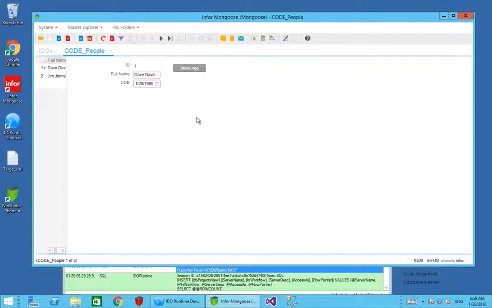Now, in order to do this, what we need is a property that we can use to hold the age on our IDO. Now, we could add this to the SQL table, however, it's not something that we wish to store in SQL, it's something that we want generated each time.